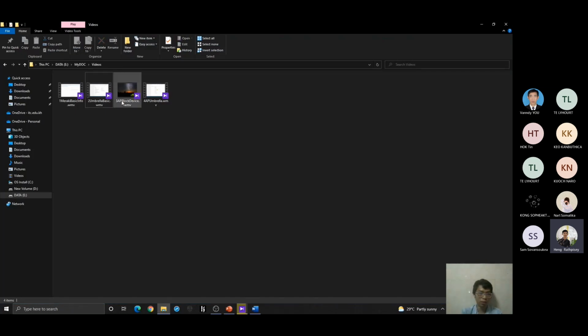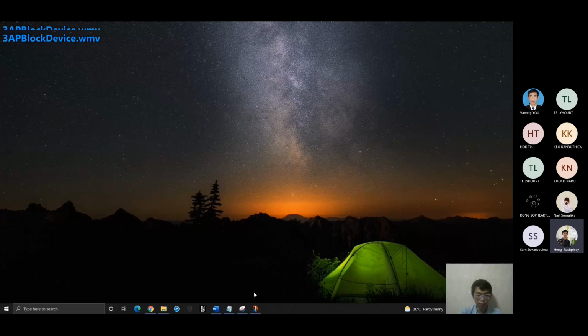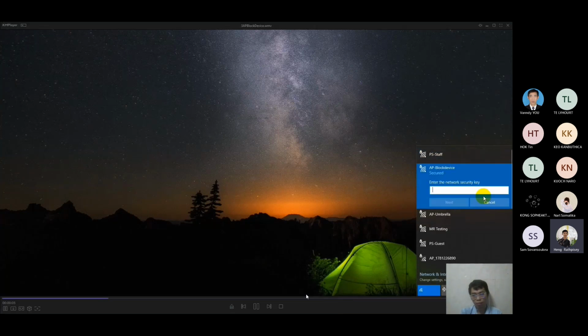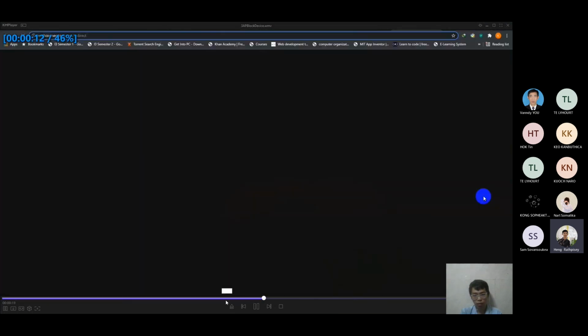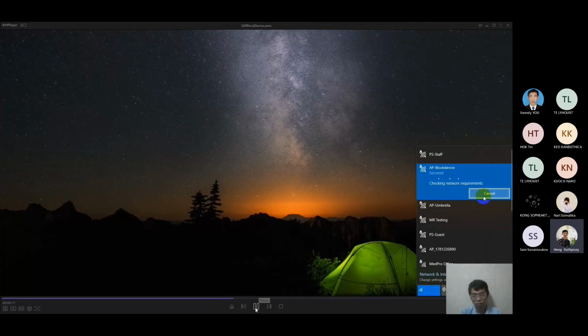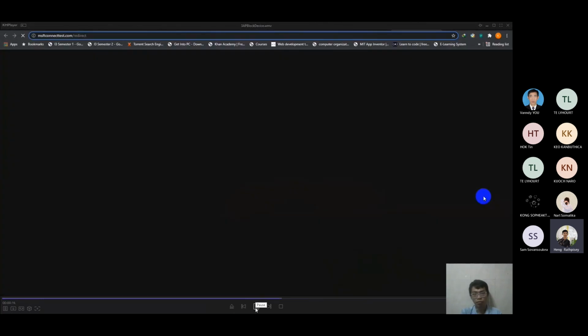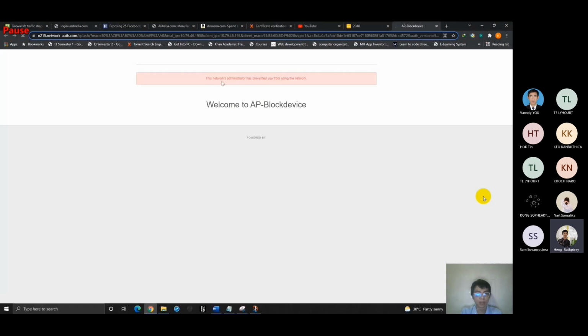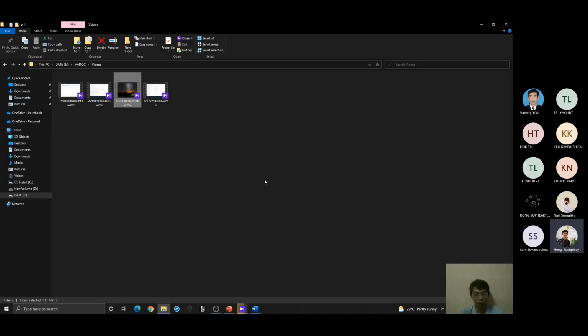Okay, let's look at my testing. From here, I enter my AP plug device SSID, and then I enter the password. And then it will appear a splash page like this: network administrator has prevented you from using the network, because I blocked my Windows type device from my network.